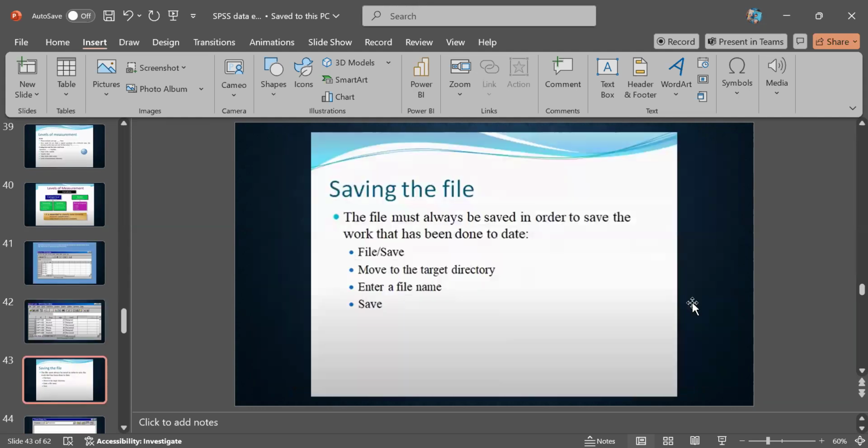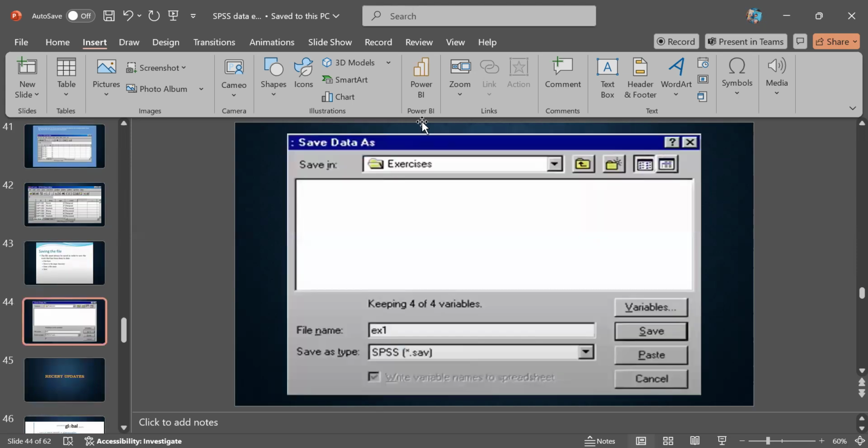Once you have entered all the data in the data view and the variable view of the SPSS, at the end you have to save the file. The file must always be saved in order to save the work that has been done to date. First, you will save the file, you will move to the target directory, you will enter a file name, and then you will save. This window will pop up. You will give a file name to your data, and then you'll click the save button and your file will be automatically saved.